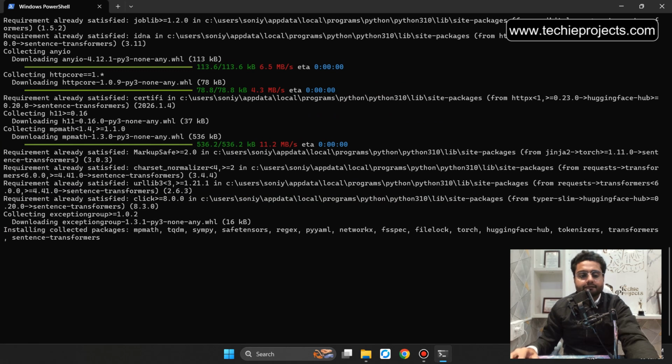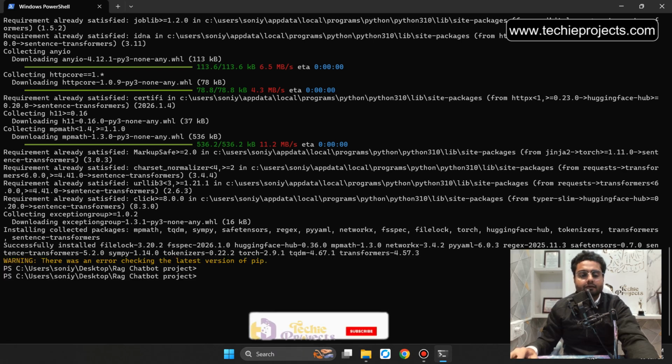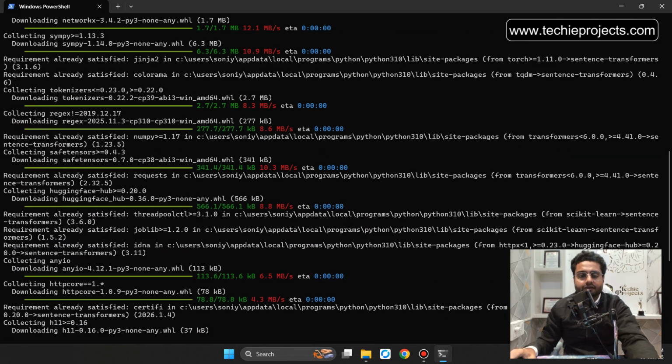Let's maximize the screen. Now downloading the exceptiongroup, installing collected packages: emoji path, tqdm, scipy, safetensors, regex, PyYAML, networkx, fsspec, filelock, torch, tokenizers, transformers, and sentence-transformers. Okay, now it is successfully downloaded. So this will be the solution of that particular error.